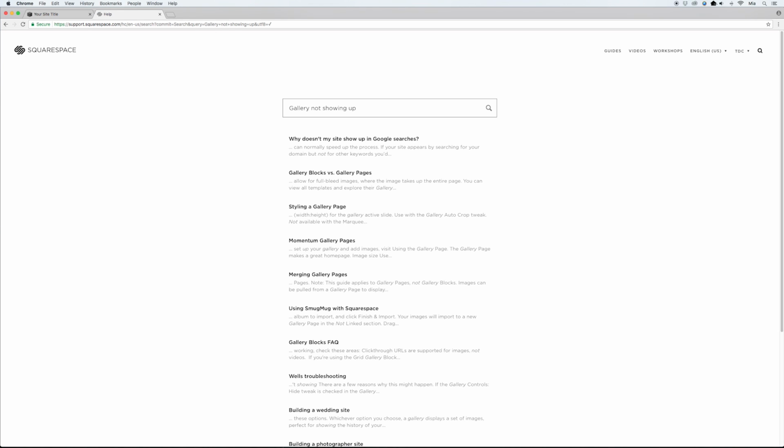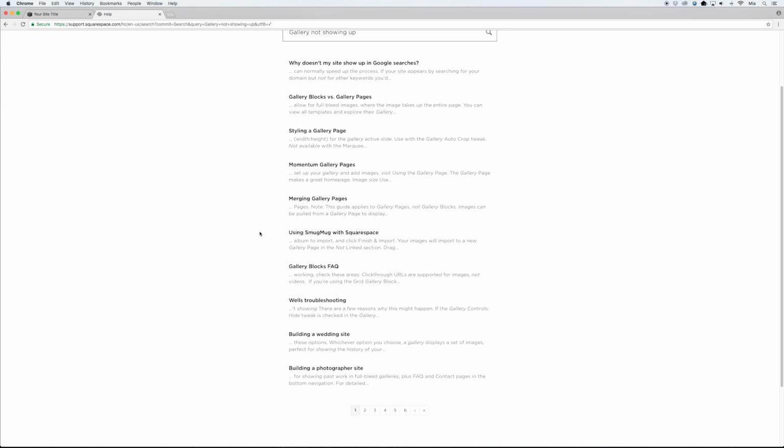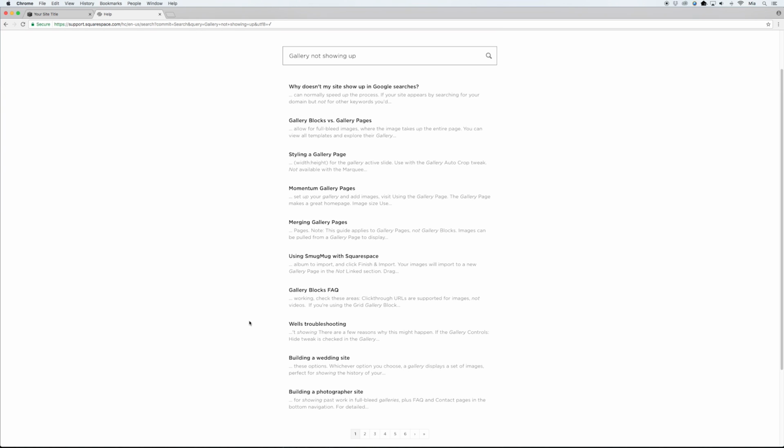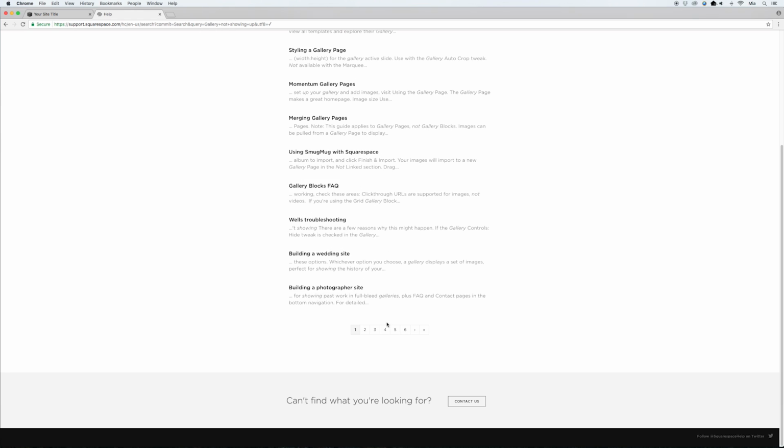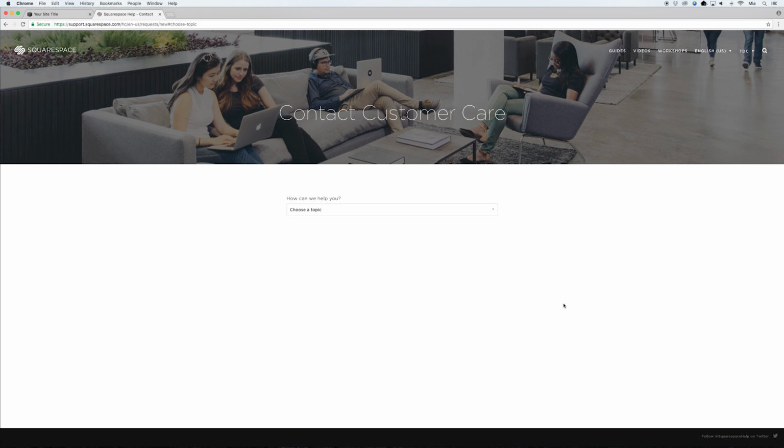So once you type in your problem or your question, there's going to be a bunch of different articles that you can read through. And there's going to be pages and pages of information that you can look through. And typically I can find whatever information I'm looking for in one of these articles. But if for whatever reason you can't find what you're looking for, you can come down to the bottom and you can click on where it says contact us. And then we just have to enter a little bit more information.